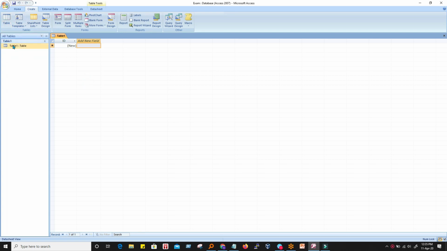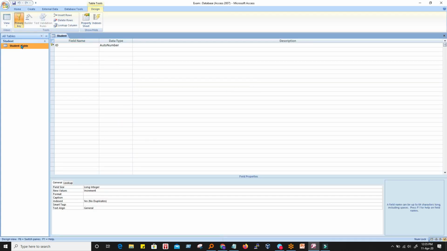So by default it has created us this table. We have to right click on it and click on the design view. Now it is asking us to name the table. For example, if we want to create a table for student, so we name it as a student and click on OK. Now we have to right click on it and open it in the design view.